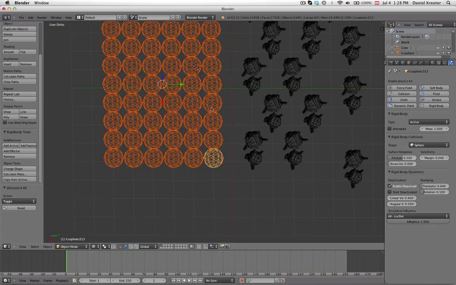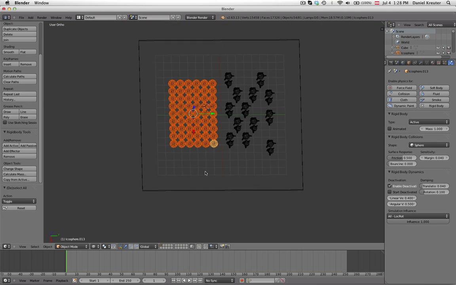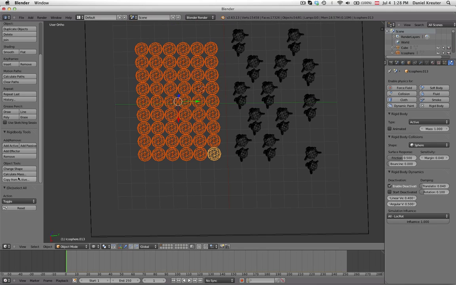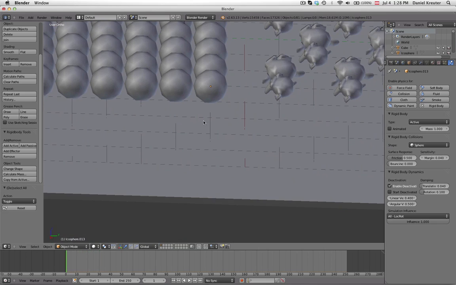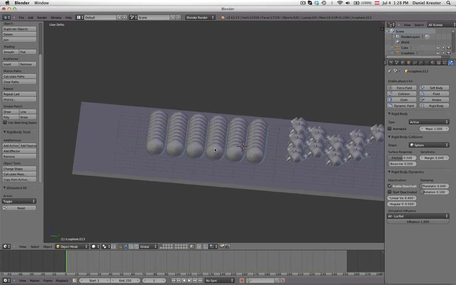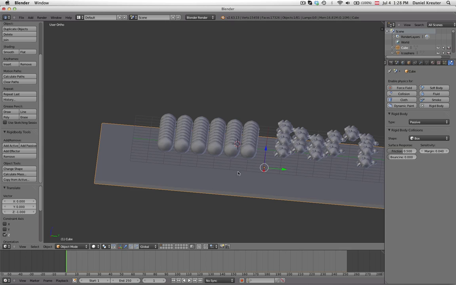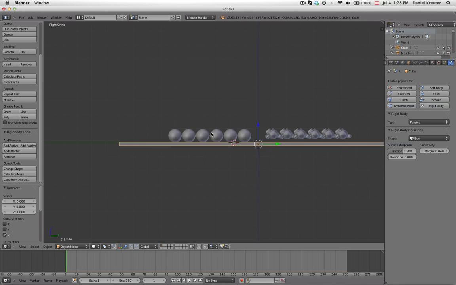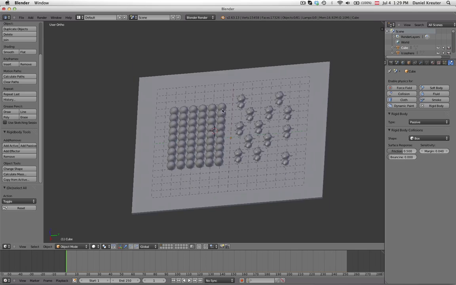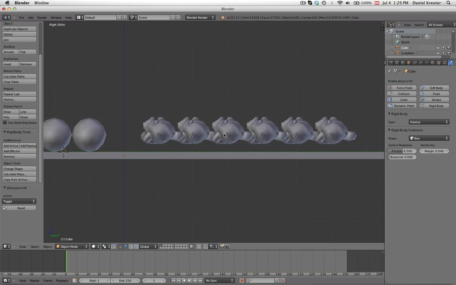Just right click on an object that makes it active object, and then you can just hit here copy from active, and now all of them have the same physics settings. And even if you can't really see it, I'm just going to move the plane down a bit, Alt A, and it works.